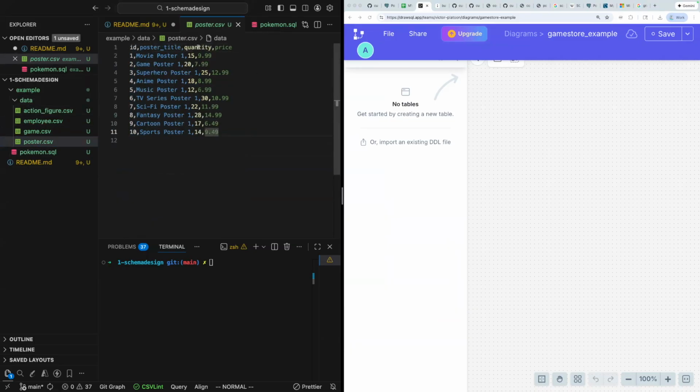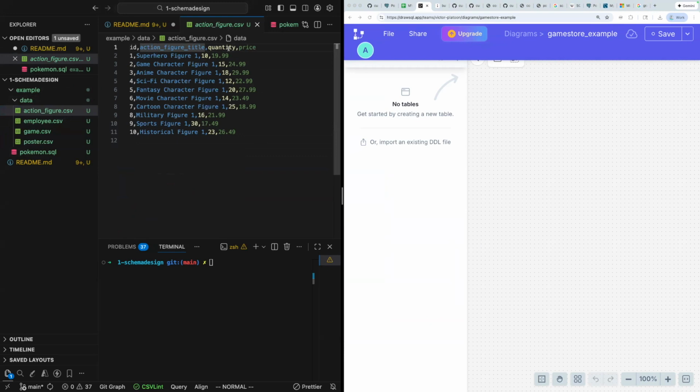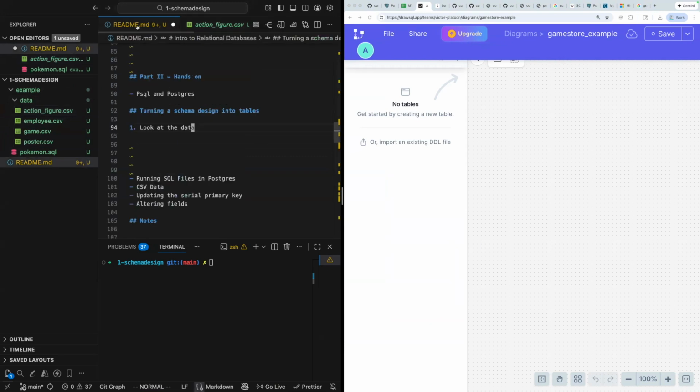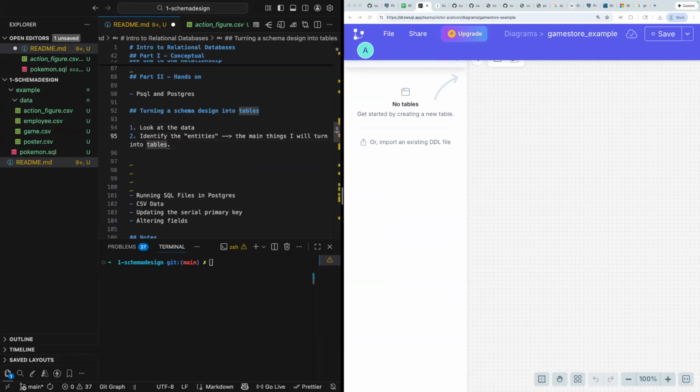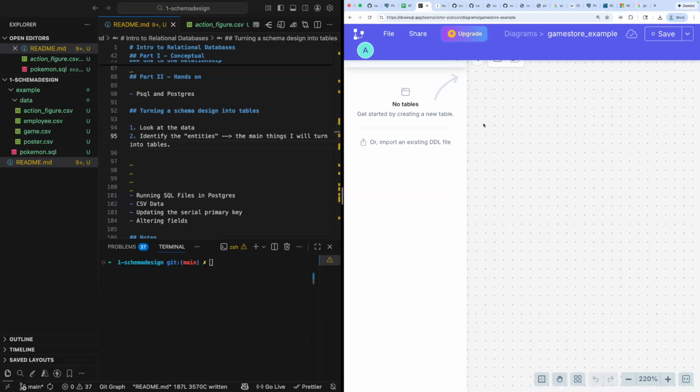I can buy posters, right? I see that we have inventory information here for quantity and price. I can buy action figures. And again, I see quantity and price. When I look at the data, I want to identify the entities, the main things I will turn into tables. This sounds pretty straightforward, but it's an important step and an easy step to skip.